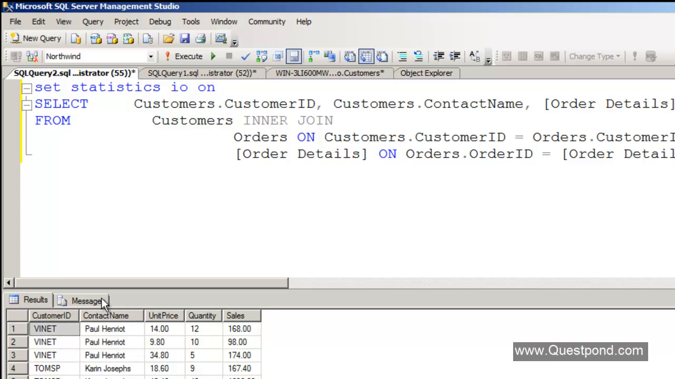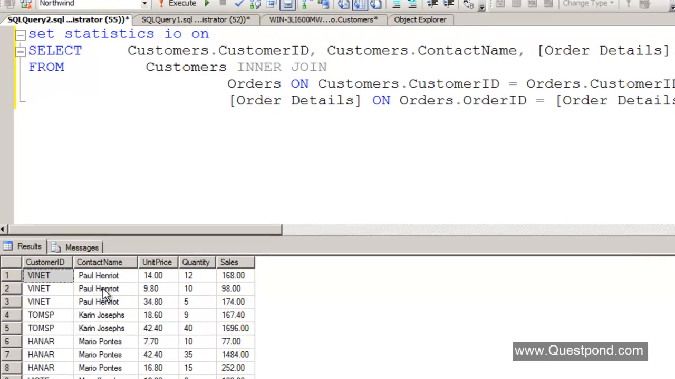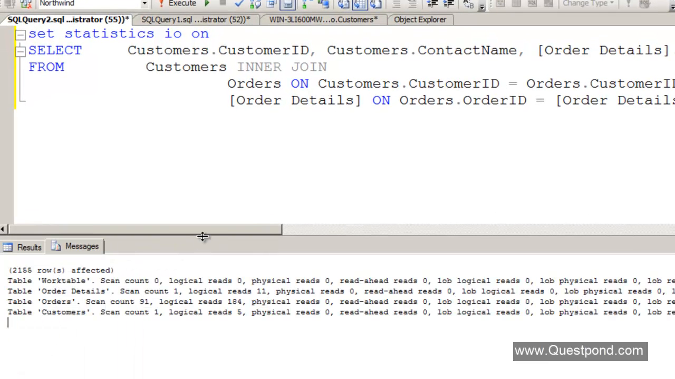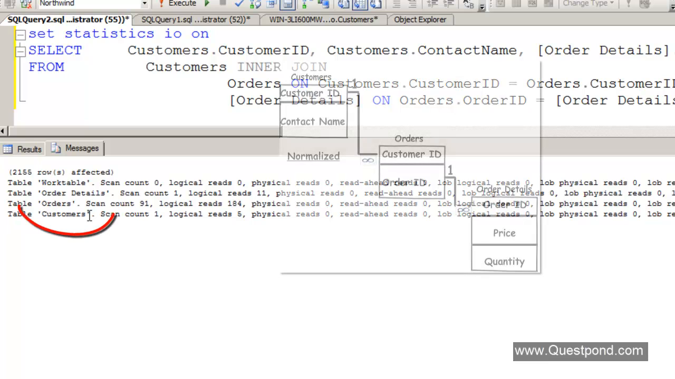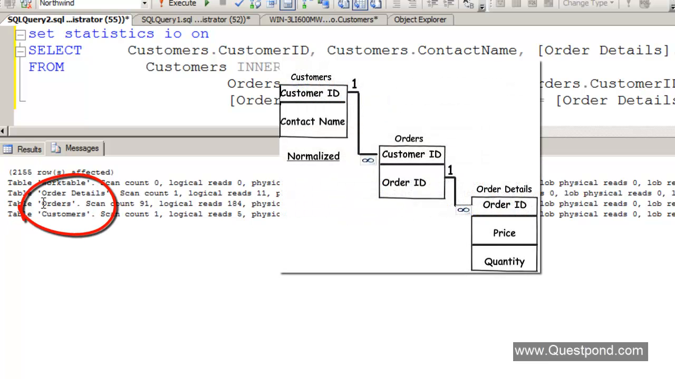Now once I do execute, you can see that it has gone ahead and executed the SQL, that is fine. But let's go to the messages. Now this is very interesting here. In the messages you can see that in order to get this data, it is making an inner join with the orders table, an inner join with the customers table, and using the order details table, and you can see that lots of logical reads are happening over here.